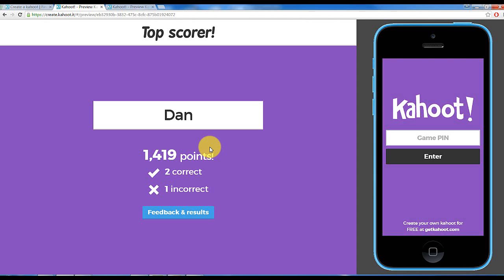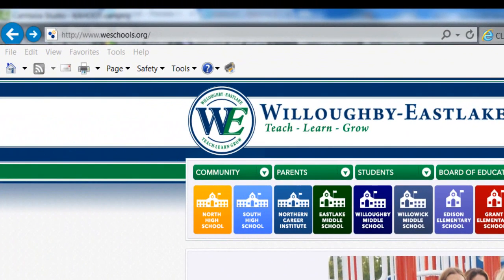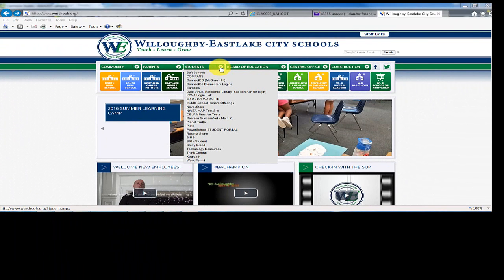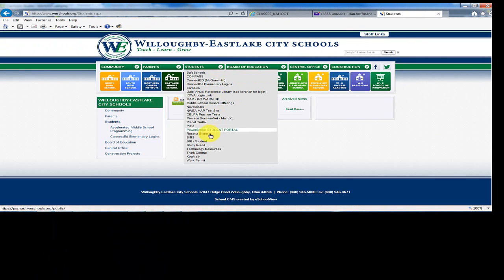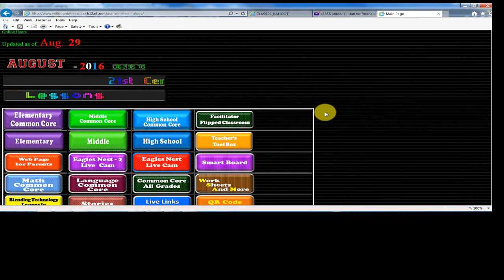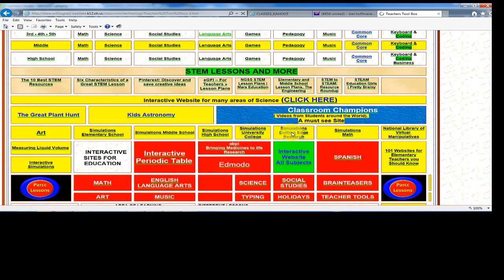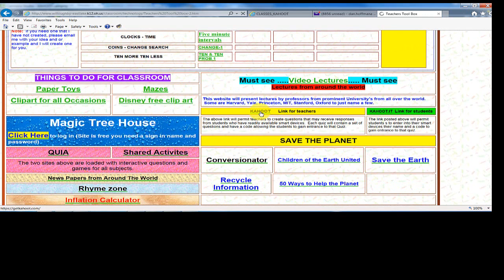Now, let me go on and show you exactly where the link is for Kahoot. Now, to enable the students to get to the website, you can do this from several resources. But here's one. I'm going to type in weschools.org, look for students, scroll down to technology resources, and what we can do here is click on Teacher's Toolbox. If I do that, it will appear right here. This is Kahoot for you to create your lesson, and this is Kahoot for the students when they wish to log in for your quiz.